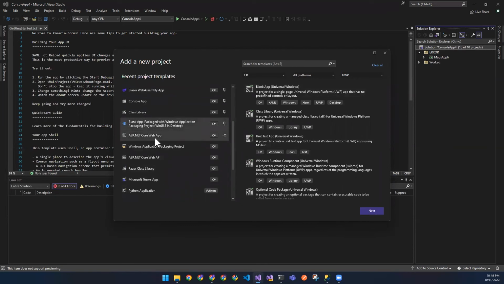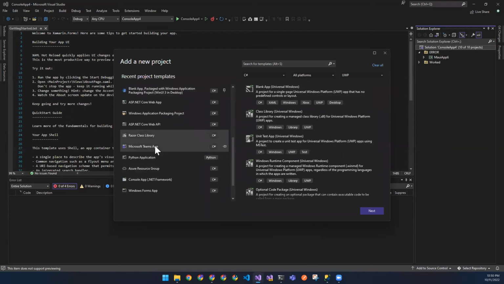Blank, what is this? The WinUI 3 desktop app. I'm not gonna mess around with that because I don't think anybody does that. Razor class library, Teams app, Python application, resource group.